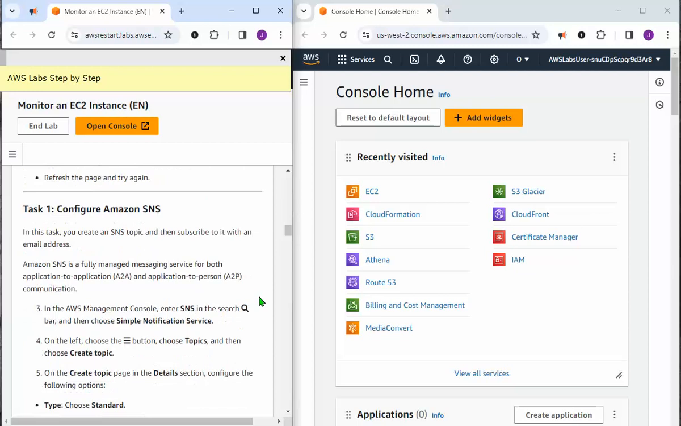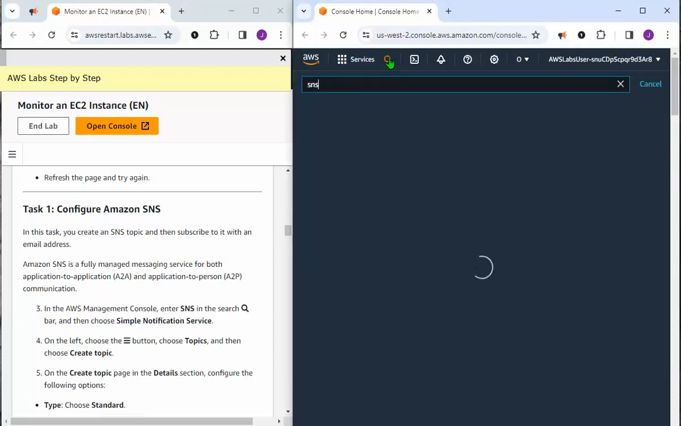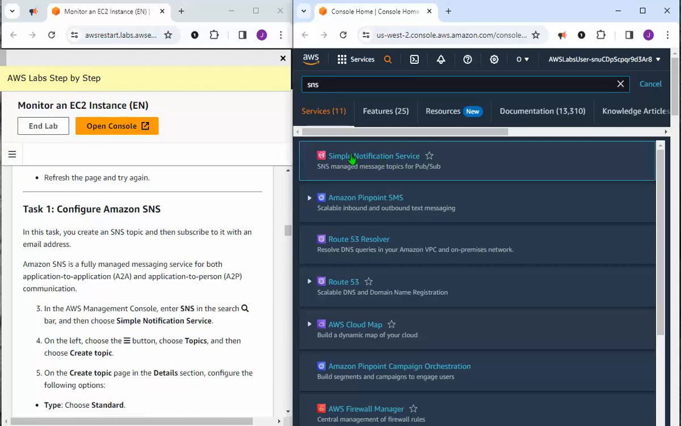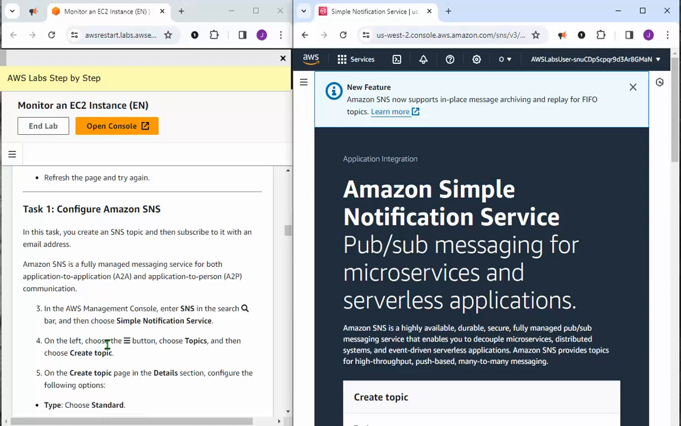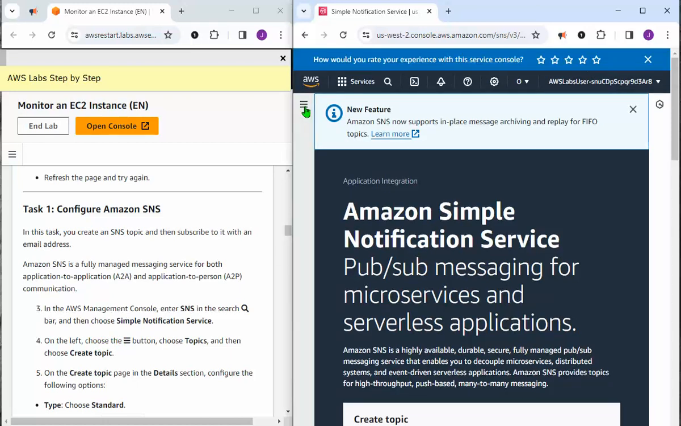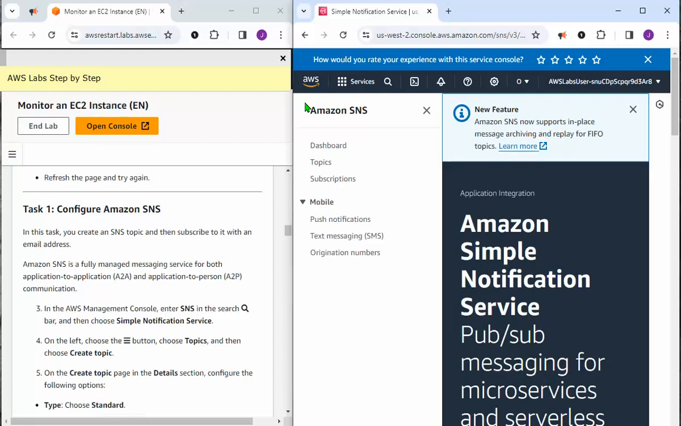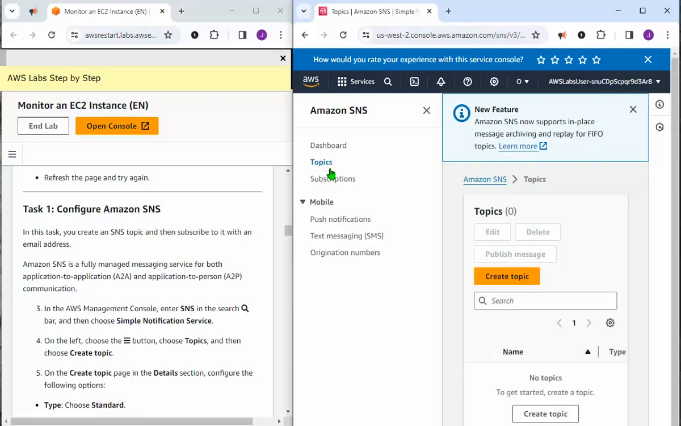So task number 1 is configuring Amazon SNS. We're in step number 3. In this case, we need to go to the SNS service, Simple Notification Service, so we select it. Step number 4, on the left, choose the hamburger menu button. And then it says that I need to choose Topics and then Create topic. Okay, that was number 4.